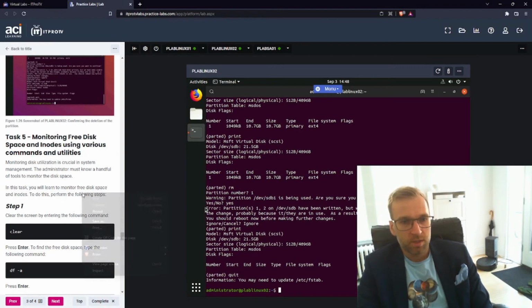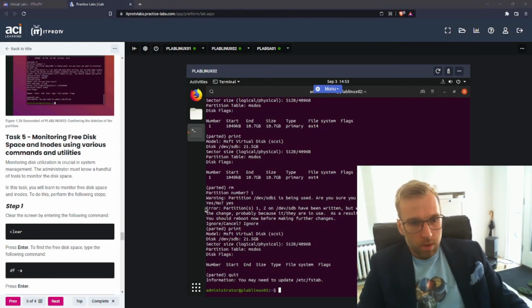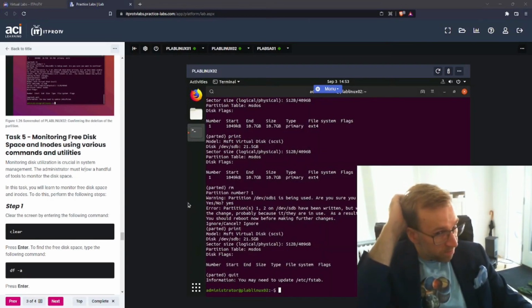Monitoring disk utilization is crucial in system management. The administrator must know a handful of tools to monitor the disk space. In this task, you will learn to monitor free disk space and inodes. To do this, start with the following steps below. Okay, let's monitor free disk space.